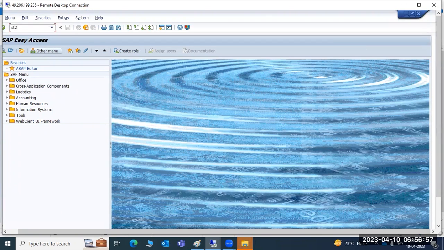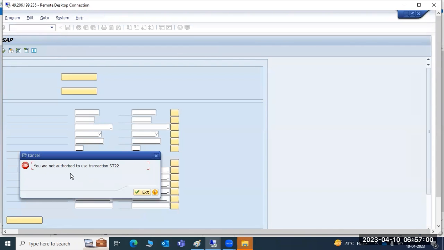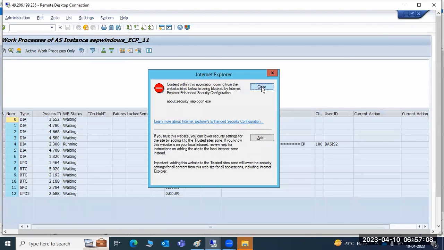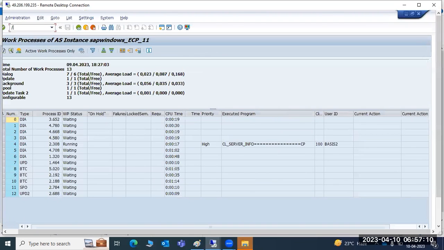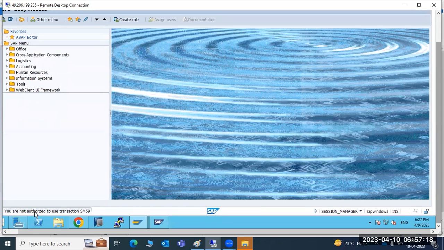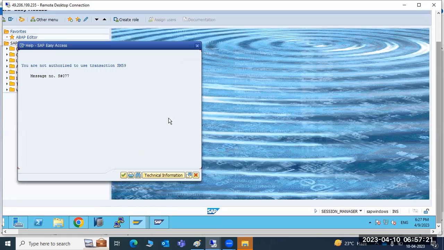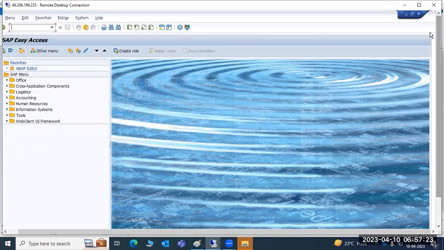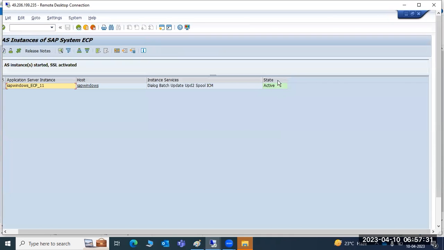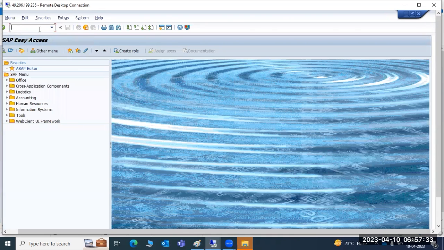Now if you access anything, you will get the authorization error: you are not authorized to use the transaction code. If you go to SM50 also, you will get the error. Only a few are assigned to you. Other than those, if you try to access anything else, for example SM59, you are not authorized to use that transaction code. Why? Because we have removed those roles and responsibilities. Only four we assigned to you, so only those four you can perform, not all.